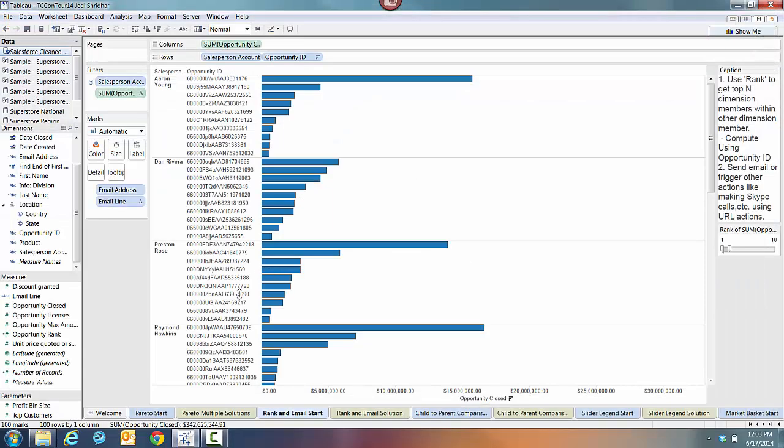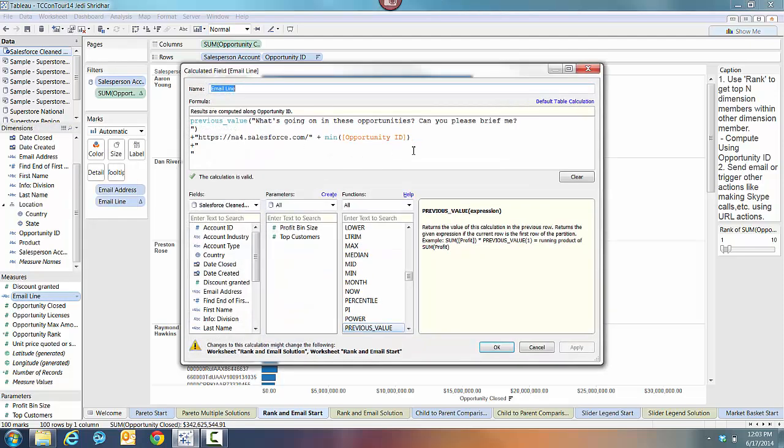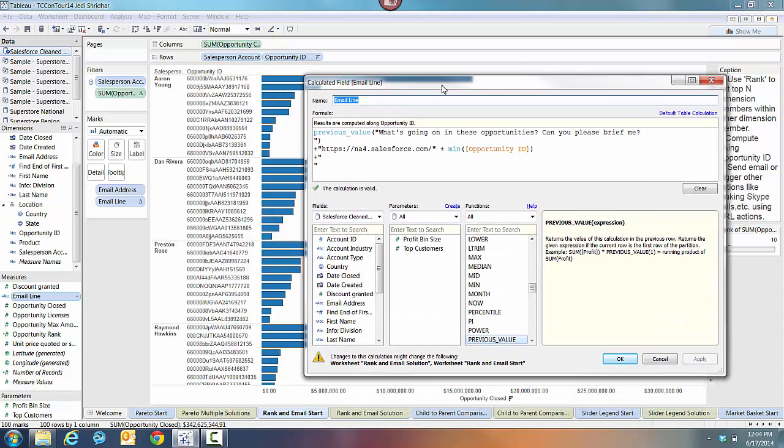So I'm gonna go out of here, come back, and let's open this particular calculation in the edit mode. So what I'm doing here is I'm using the previous value first of all, and then I'm using the Salesforce URL, attaching the opportunity ID to it. That's how I'm creating all the opportunity links. But the important bit here is that I have my previous value and the concatenation in a funky little way like this, right?